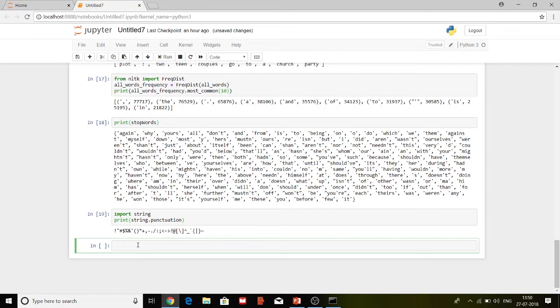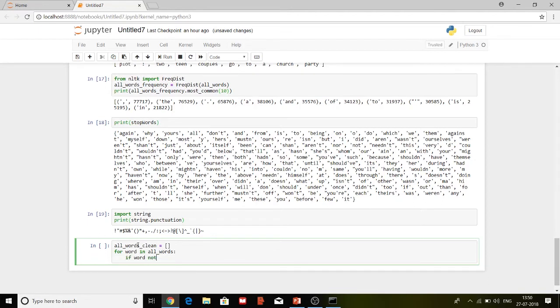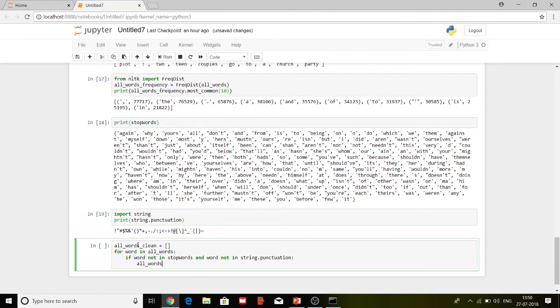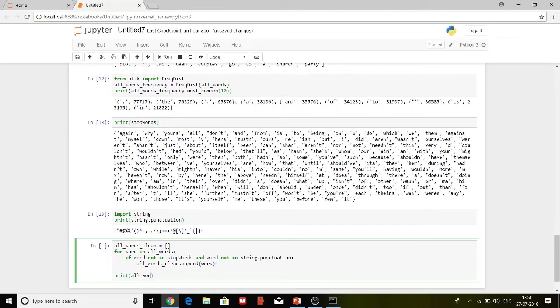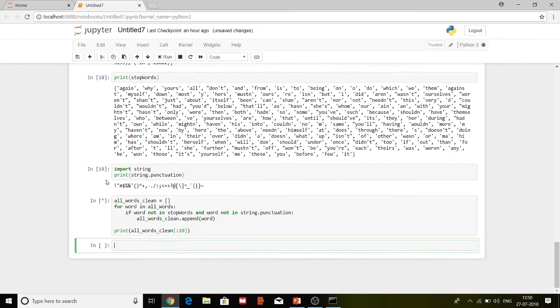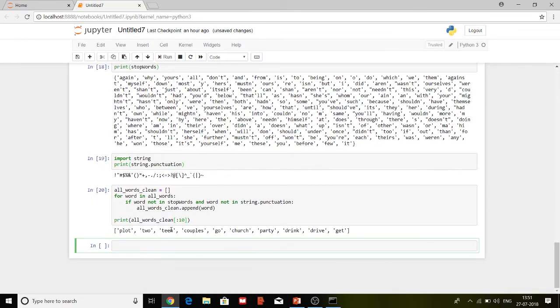Let's remove the stop words and punctuations from our all_words data. Type all_words_clean = [], for word in all_words: if word not in stop_words and word not in string.punctuation, then all_words_clean.append(word). Print all_words_clean[:10], then let's click run. It can be seen that the punctuation and stop words have been removed.